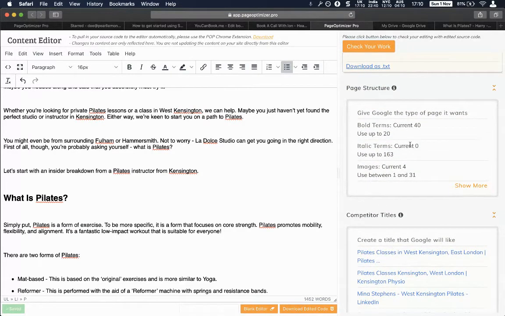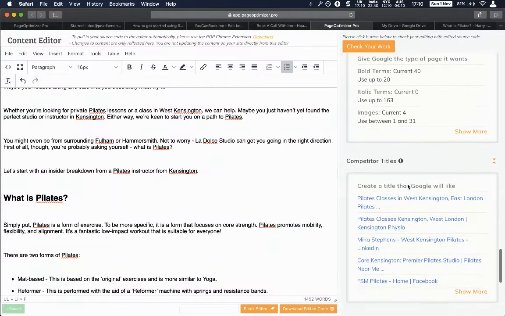Current bold, use up to 20. Italics, use up to 653 images. Core, use between 1 and 31. So you could probably use 5 or 10 more images.